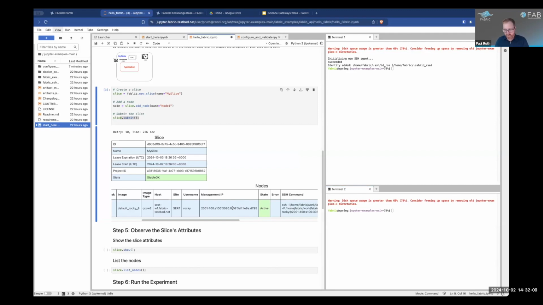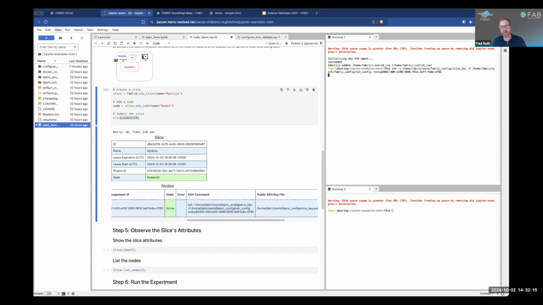So what you can do here is come over to this SSH command, copy it, and paste it right here, and you can SSH. And now I'm in node 1 in Seattle. If you have a keen eye with SSH, you can see I logged into the Bastion host, and then I logged into the node, right? So I'm actually hopping through the Bastion host here with this command.